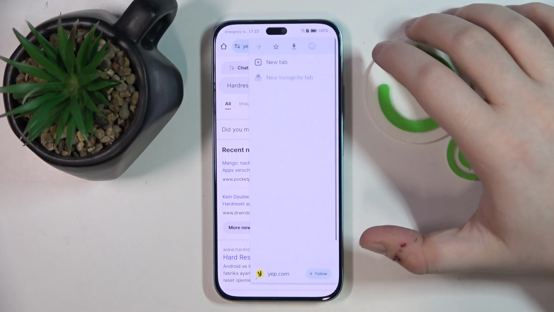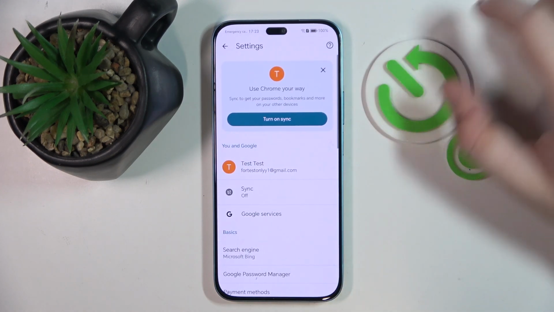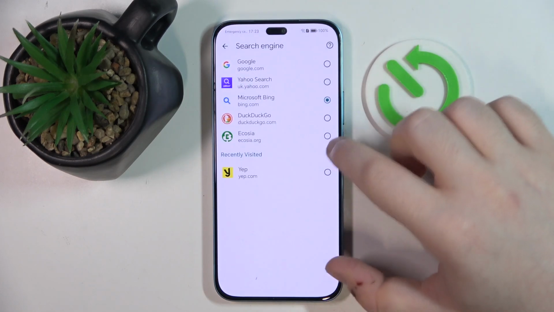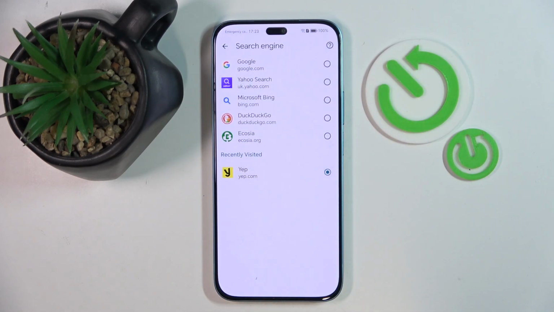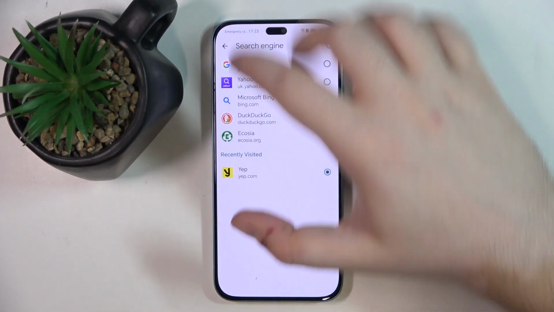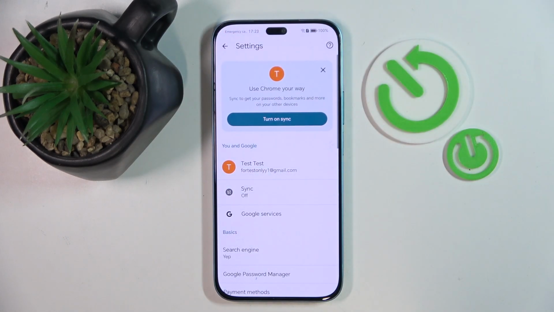Now click on this three dots icon, then go to settings and click on search engine, and here in recently visited you should have now yep.com option, so you can select that and then you can click back, and as you can see my search engine is now set to Yep. So that's it for this video.